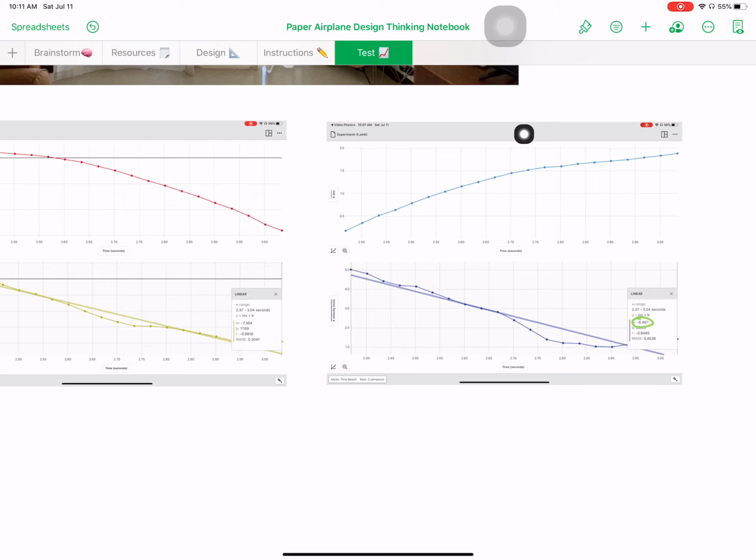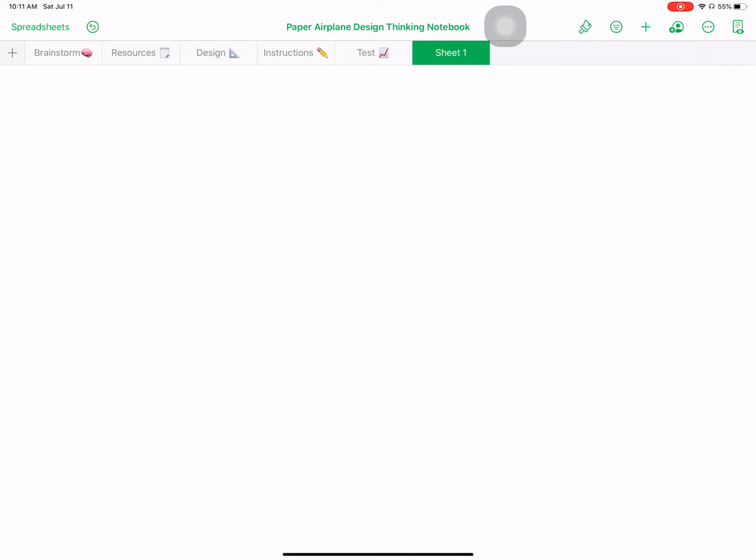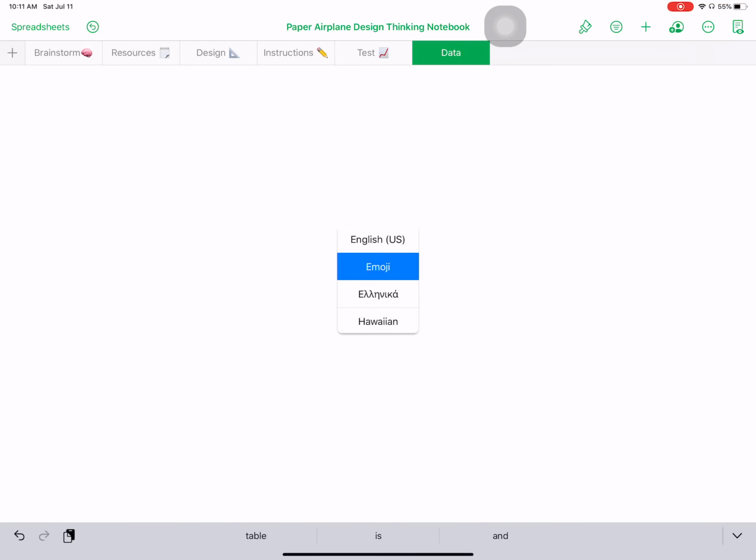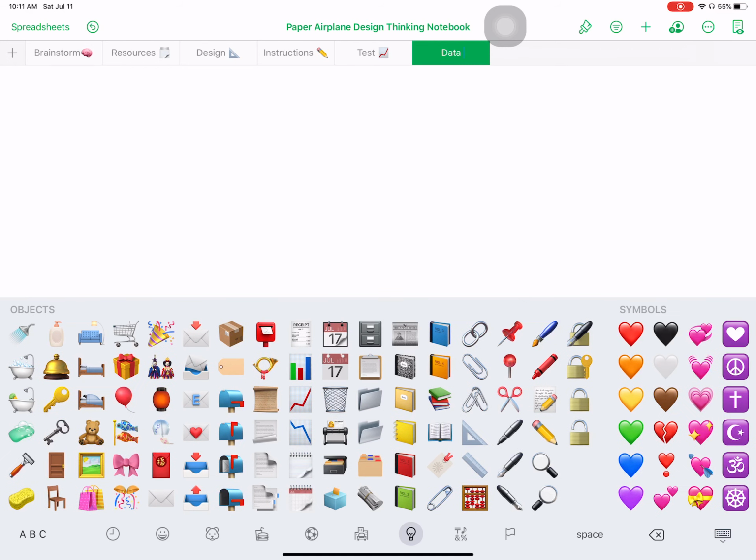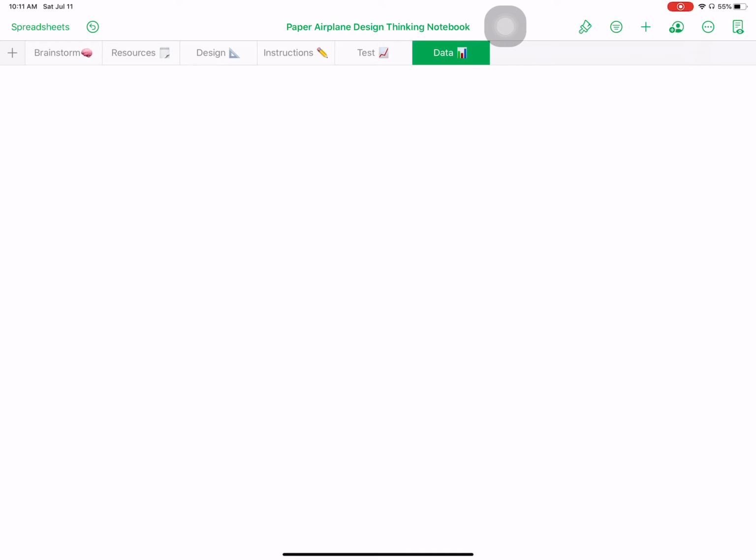Now let's chart some data for our paper airplane. So plus sign on the top left to add a new sheet, delete the table, double click on the tab to rename it, and we will call this tab data. The emoji that I will choose here is, of course, the bar graph.